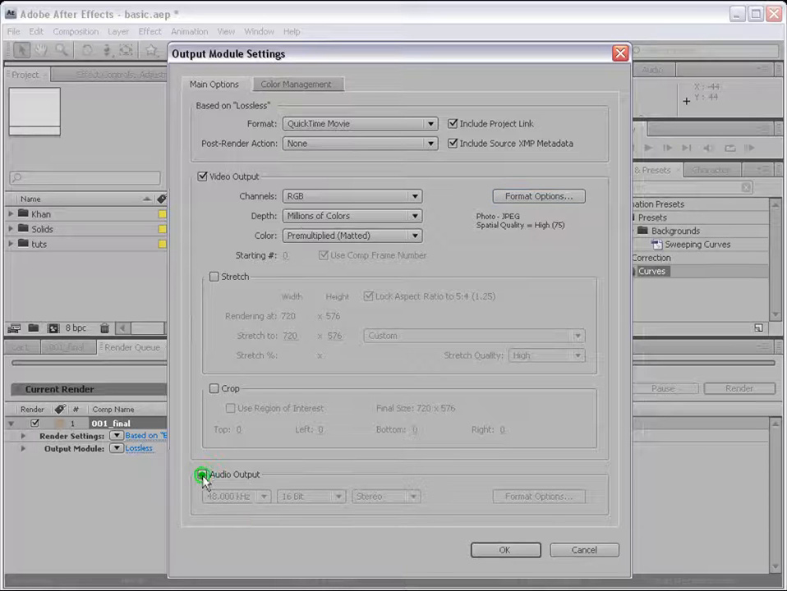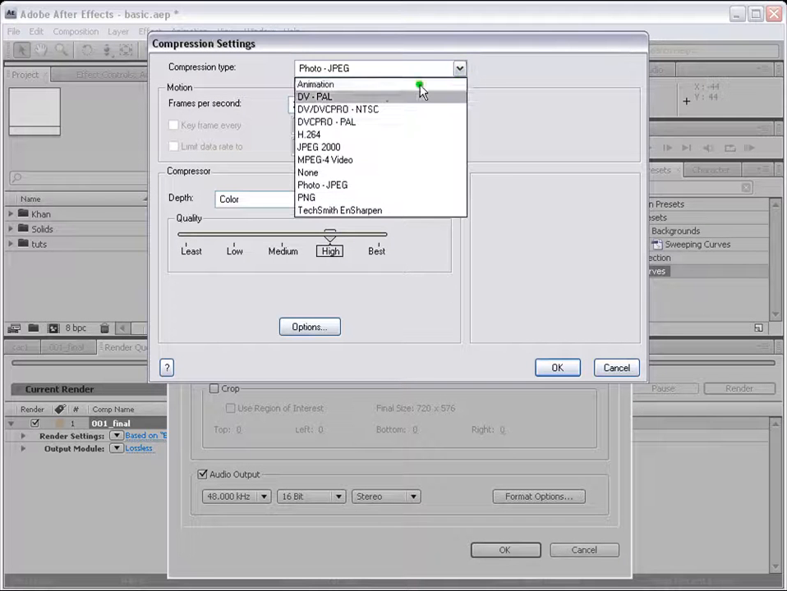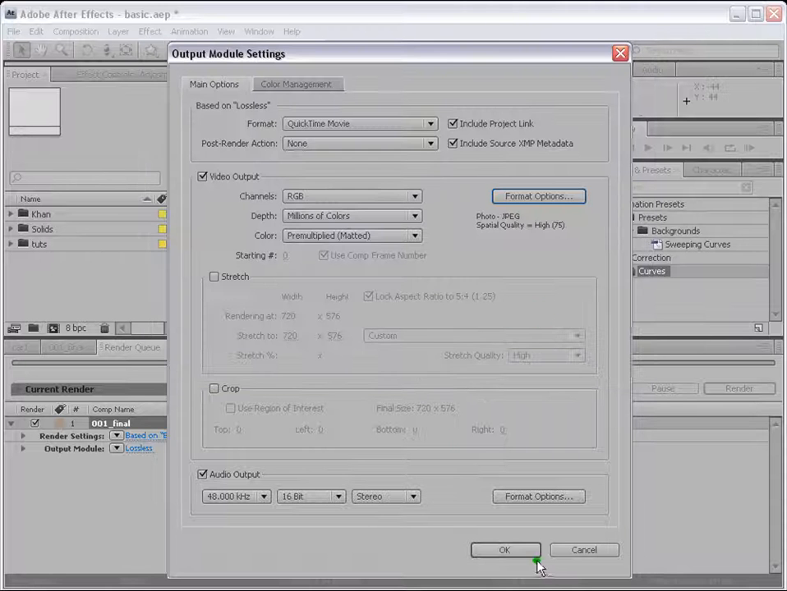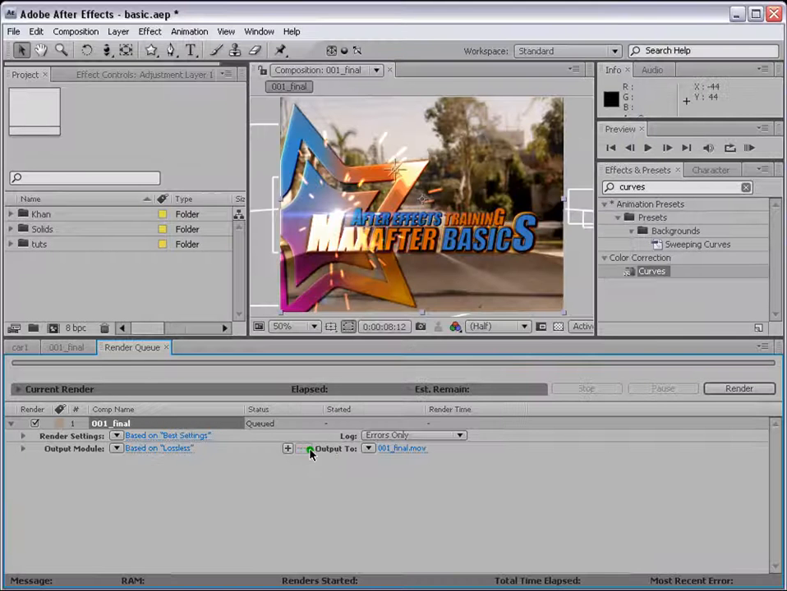So it renders, and audio output. If you want the audio, check this. If you don't want the audio, don't check this. So here the audio is checked as well. Press OK. There are other options for format options as well, for animation. H.264 is a good one as well, but I usually use none, or the Photo JPEG. Press OK. Press OK here, and the output, where you want to save it.